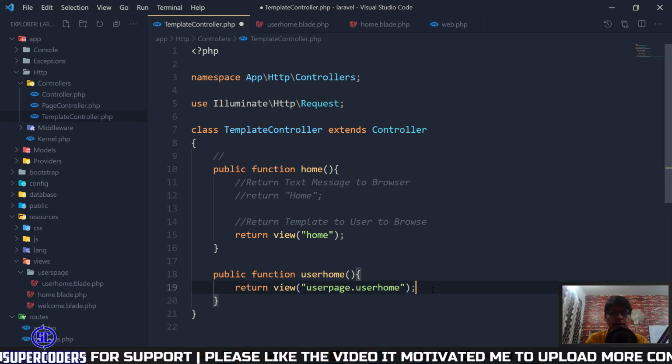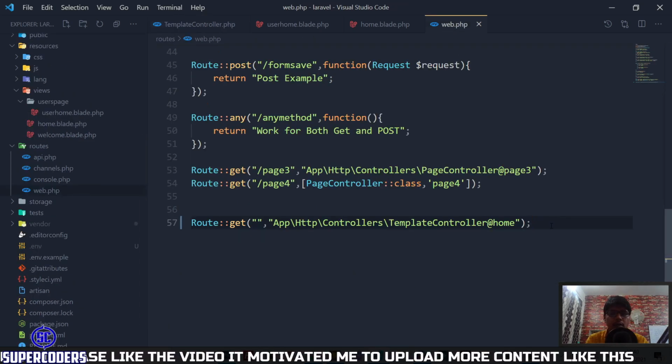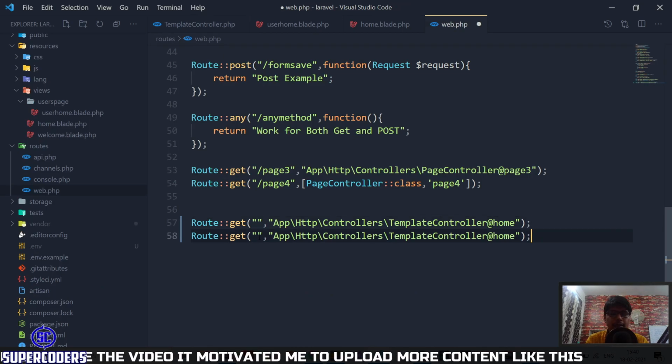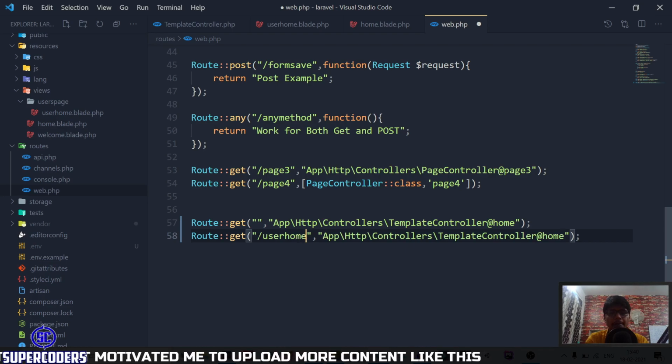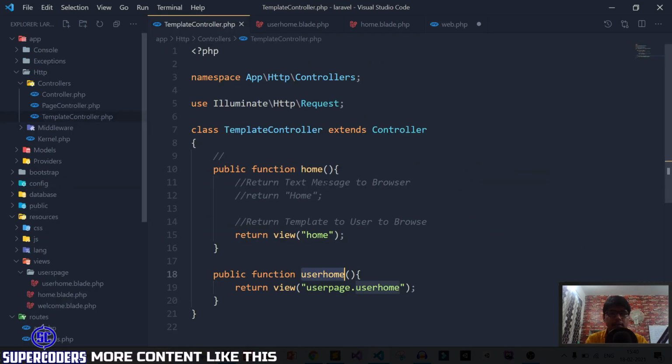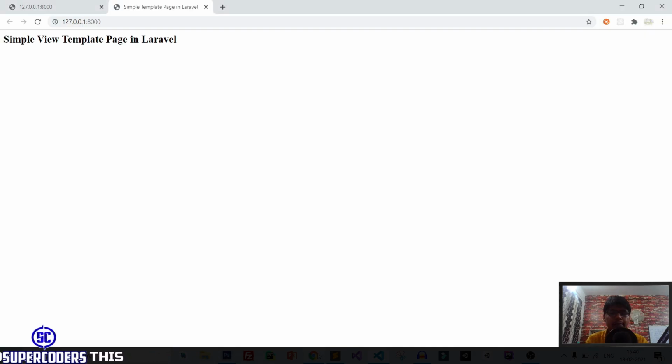After that, save this file and let's link this method to our route. So back to web.php, copy this same line and this time add user home. Now let's link with user home. Let's check again the method name, user home, and user home. So save this file and back to browser. Now let's open the page.